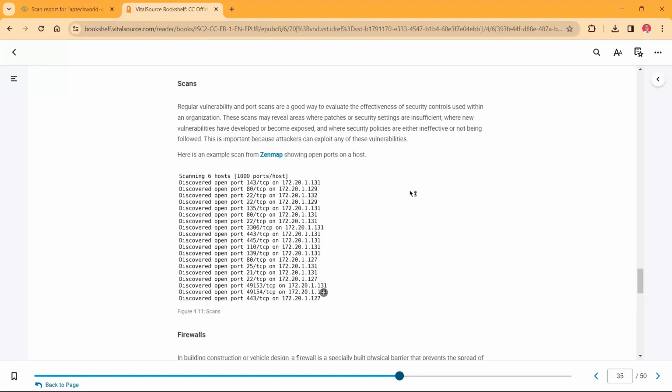172.20.1.131. Sorry, I think we talked about IP addresses yesterday. What type of IP address is it? What class of IP address is 172.20.1.131?